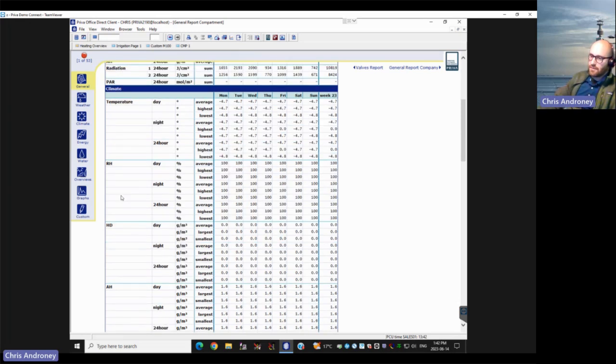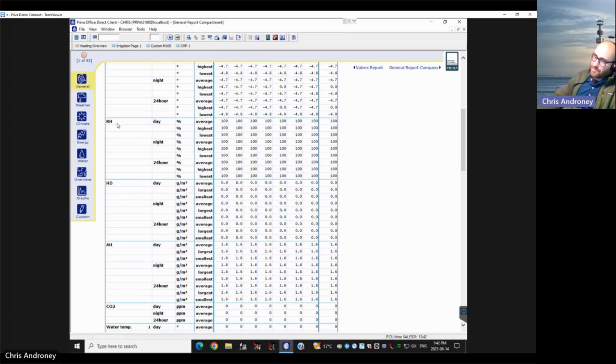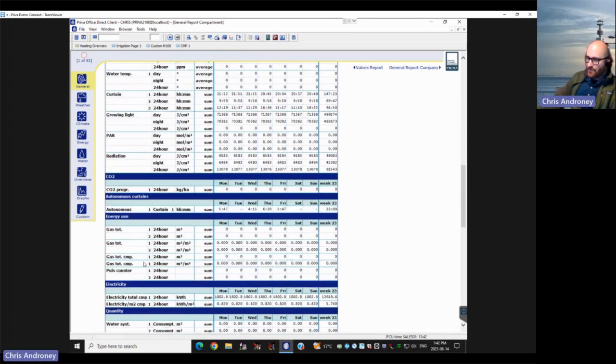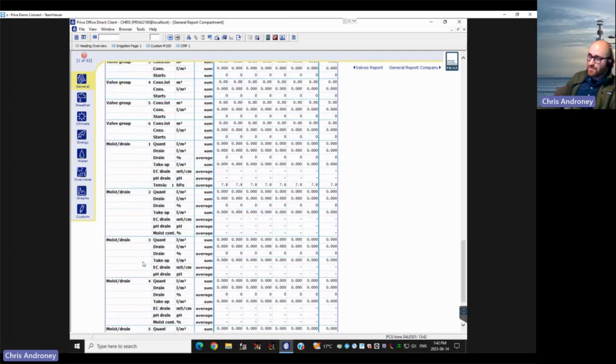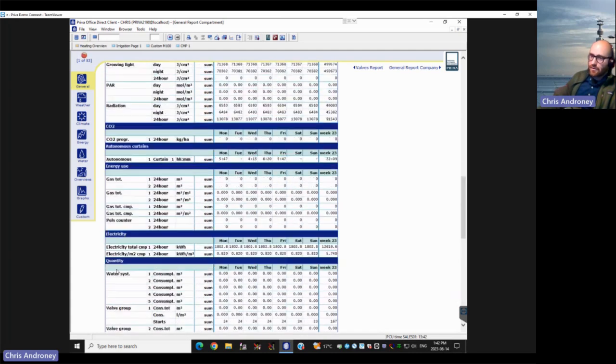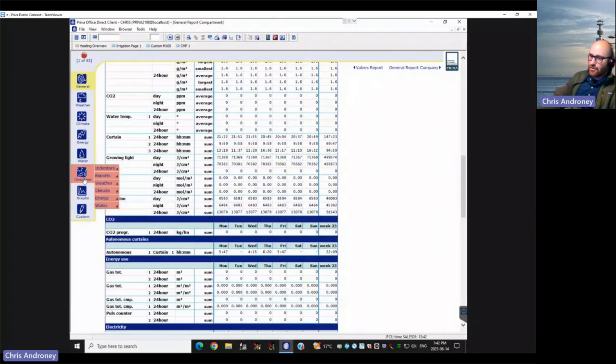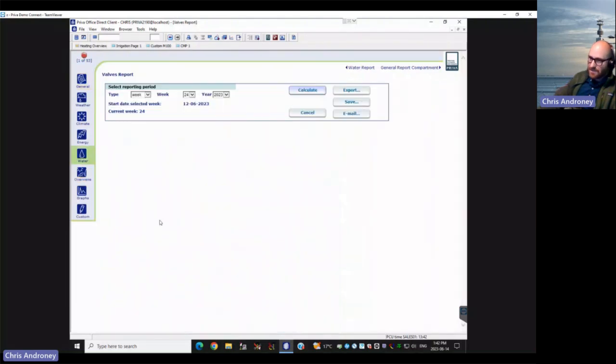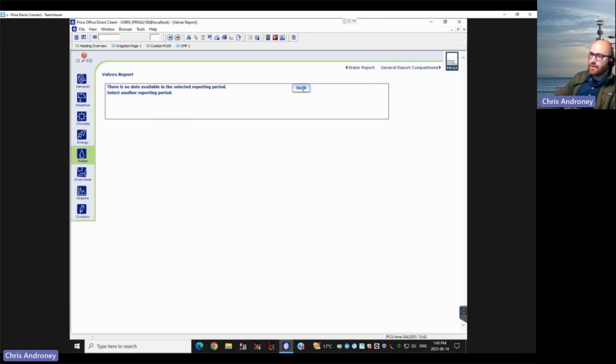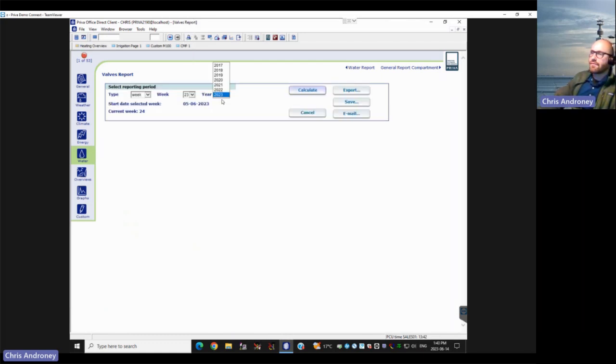So temperature, humidity, relative humidity, humidity deficit, absolute humidity, and so on. Lots and lots of information here. As I scroll down, that's per compartment. What I can also do is go to overviews, reports. Another nice one that I really like is our valves report. So if I go through, again, look here for the week. I don't have any reports for that one. Let's go back.